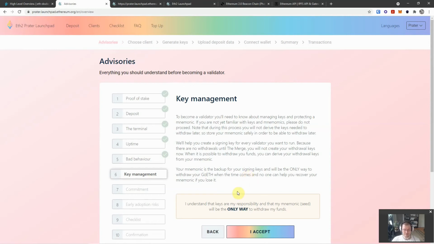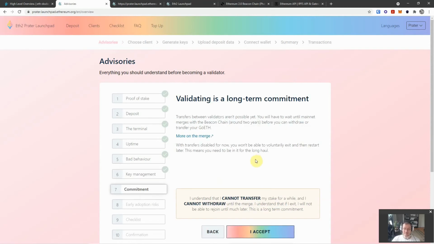But you understand that keys are your responsibility and that your mnemonic seed is the only way to withdraw your funds. Cannot be stated enough. The mnemonic, the seed phrase, is so important, right? You have to keep that secure. I know I keep hammering that in every video, but I'm paranoid that somebody loses their mnemonic and loses their 32 ETH. Commitment. Yeah, it's a long-term commitment.